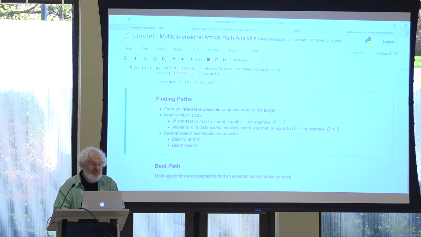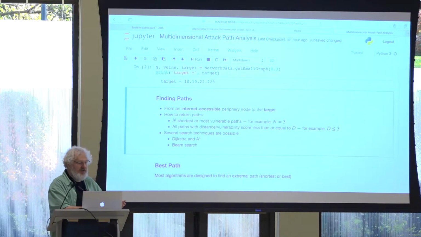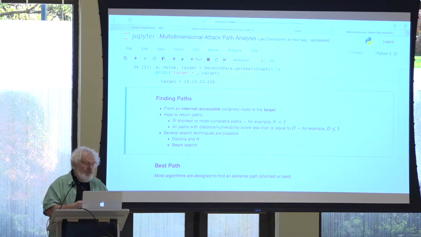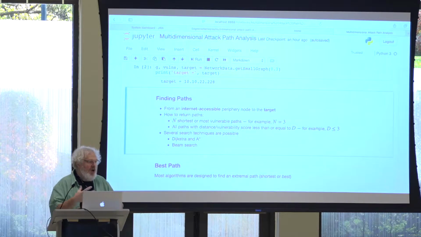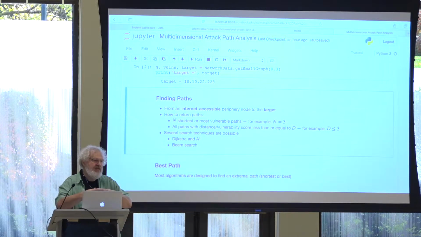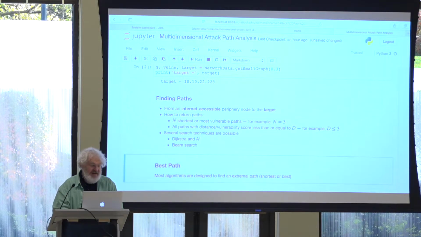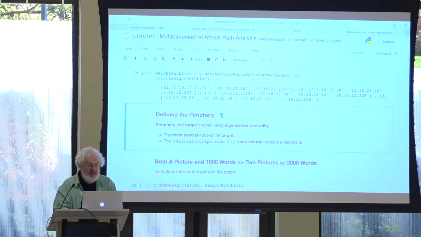What we want to do is actually find paths in that graph, going from a selection of internet accessible nodes to the target, which we've named. Now, what I'll be showing you is there's a couple ways we can do this. If you want the n most vulnerable paths, we can return that. But we'll also be doing all the paths with a distance less than a certain score. And there are several search techniques available. I'll go back to this in a second after I show you. So let's actually get the paths.